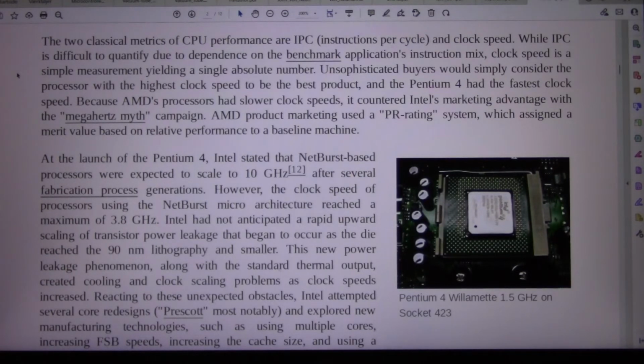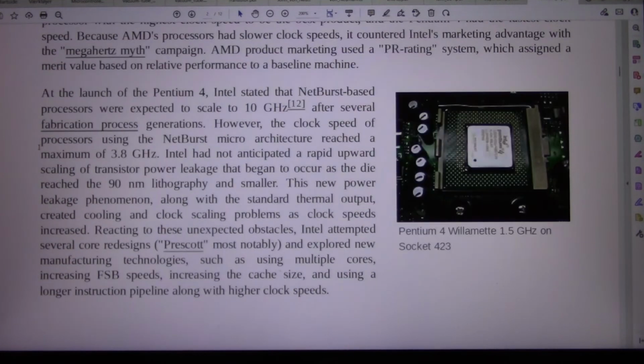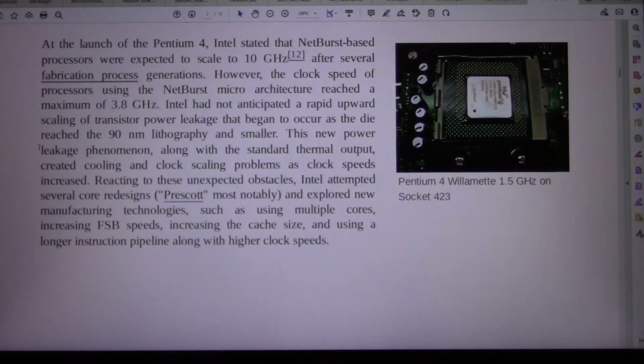Unsophisticated buyers would simply consider the processor with the highest clock speed to be the best product, and the Pentium 4 had the fastest clock speed. Because AMD's processors had slower clock speeds, it countered Intel's marketing advantage with the Megahertz Myth campaign. AMD product marketing used a PR rating system, which assigned a merit value based on relative performance to a baseline machine. Pentium 4 1.5 GHz on socket 423.